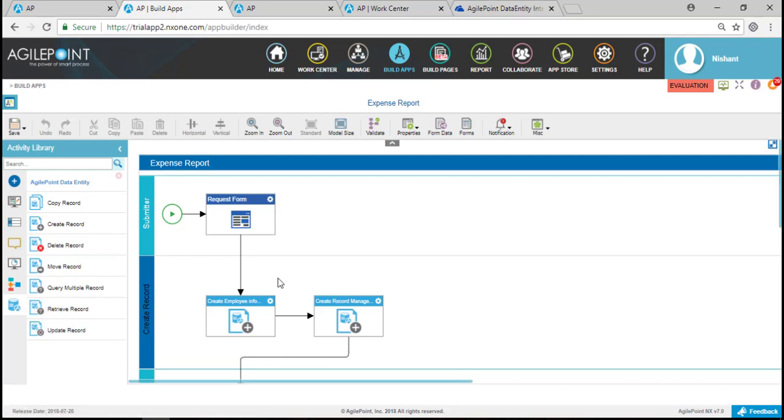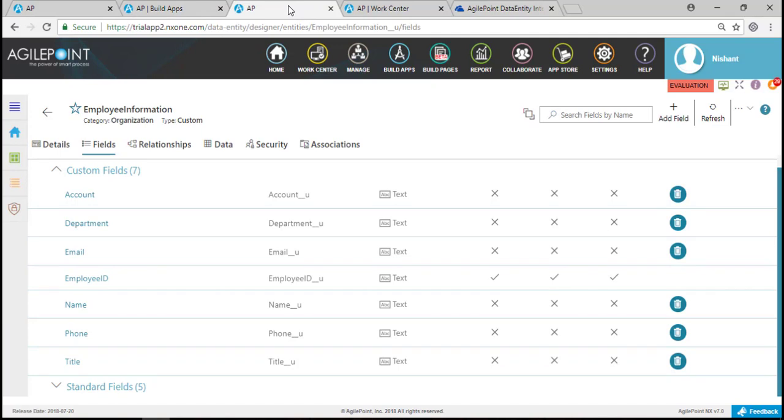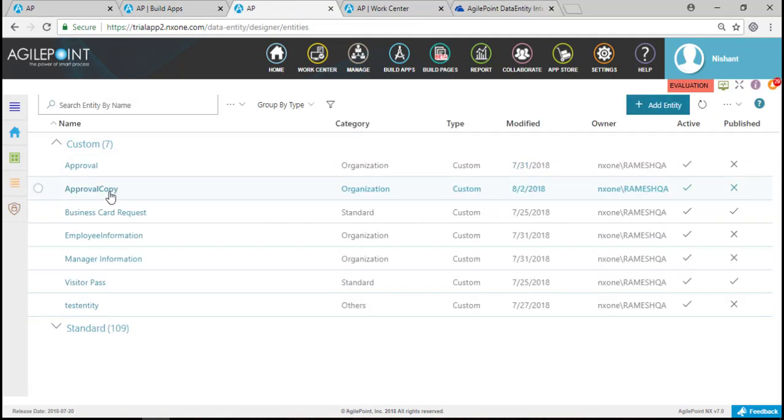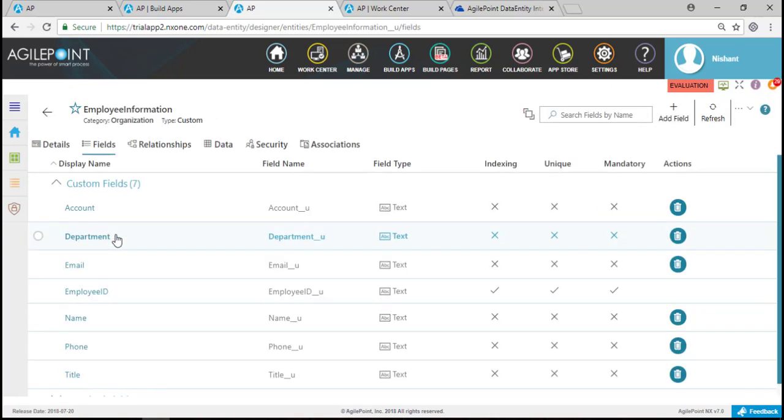So here I have created an expense report process in which I have made use of AgilePoint Data Entity Activities. To make use of these activities, I have also created a few data entities. So let us navigate to the Data Entity Designer page. Under Entities, these are the entities that I have created, that is Employee Information, Manager Information, Approval, and Approval Copy.